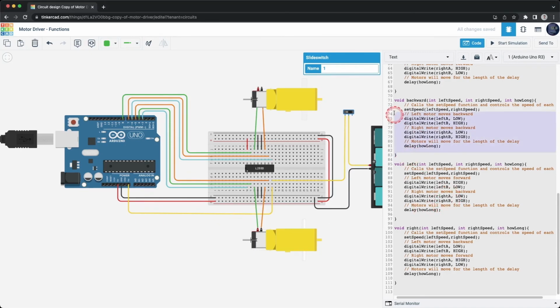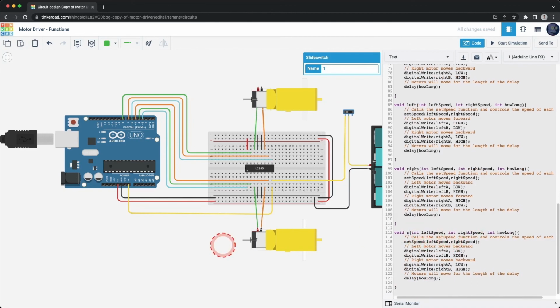Copy and paste the backward function below the right function. Change the function name to stop. Remove the int leftSpeed and int rightSpeed parameters. Change the setSpeed values to 0. To stop the motors, all outputs should be HIGH or LOW. Change all digitalWrite values to LOW.